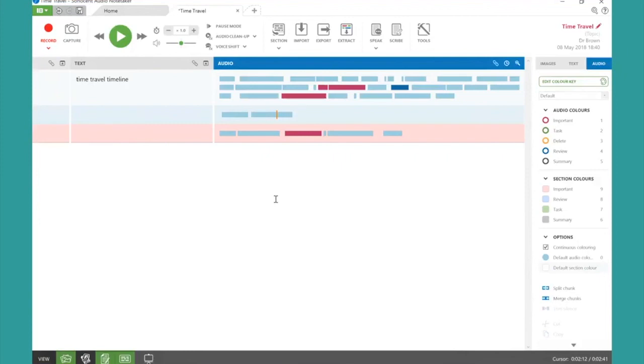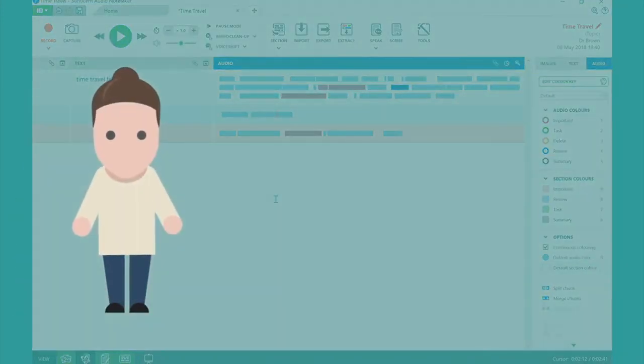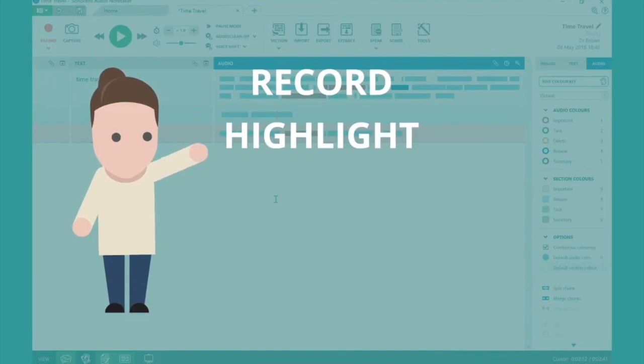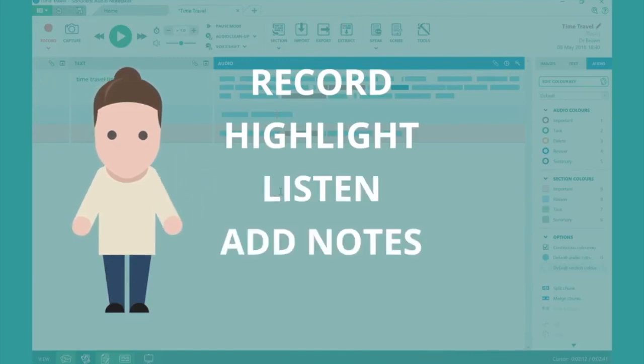So there you have it, guys. That's all you need to know to get started using Sonocent Audio Note Taker. Just remember, record, highlight, listen, and add notes. It's that easy.